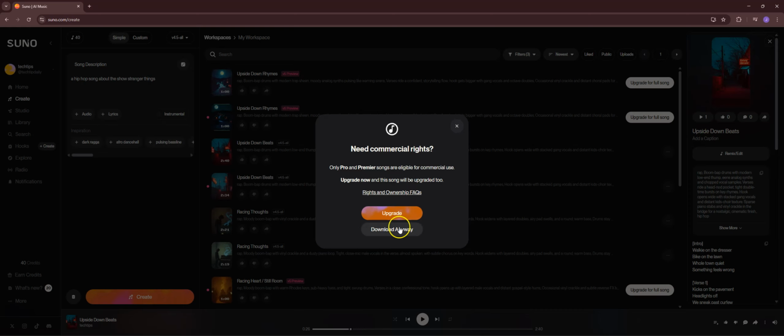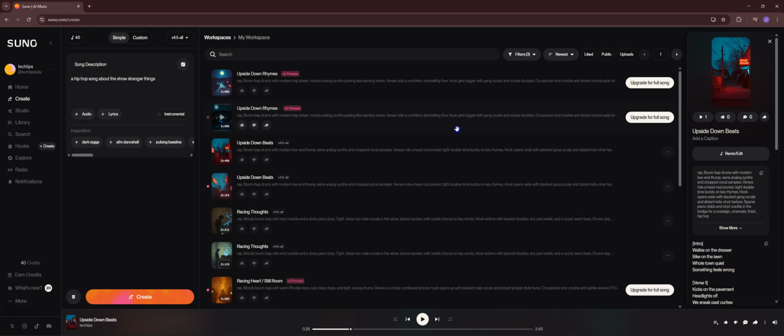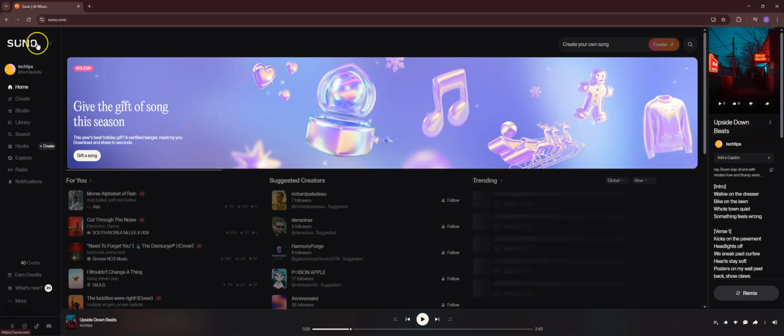You can go ahead and download anyway and utilize it the way you like, but take note you do not have the commercial rights if you are not upgraded. But it gives you a good sample of how good a quality of music you can actually create using Suno, even on the free version, which is very promising if you would want to upgrade to the paid version. So that gives you an example and an idea of what you can do with Suno for free.